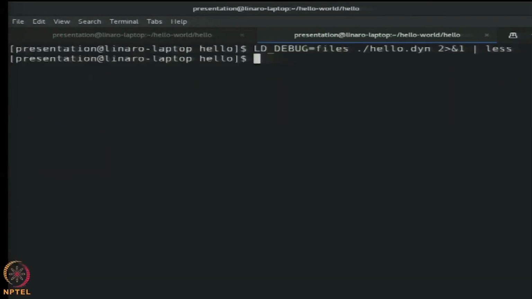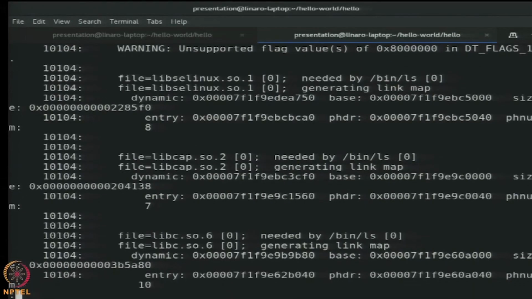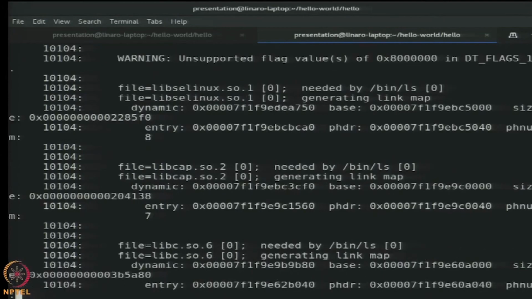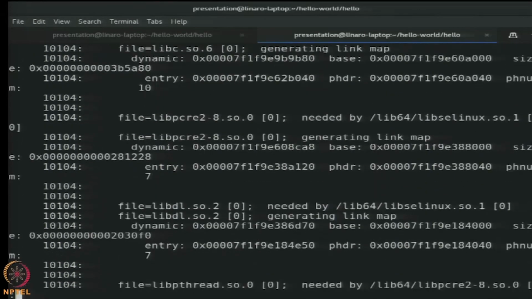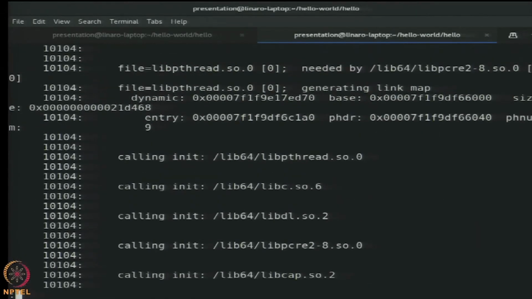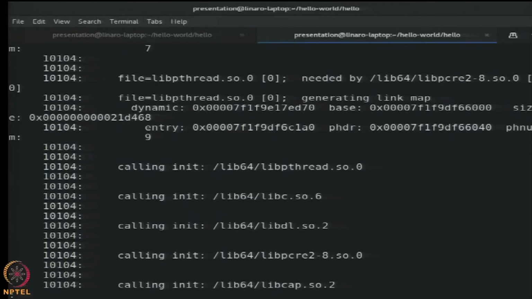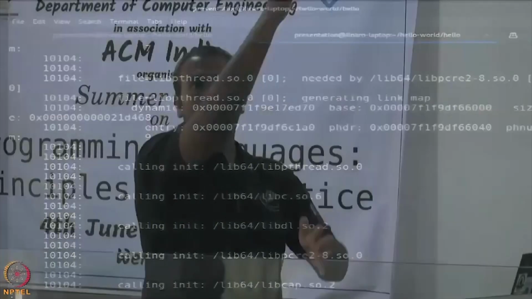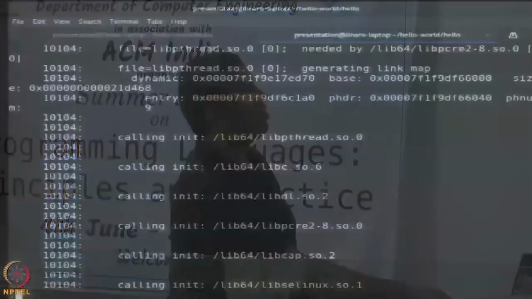If you look at something a little more complex like ls, it looks a lot bigger. It looks at libselinux.so, then libpcap.so, then you have libc.so, libpcre2, dl, pthread, and so on. At this point it has created a dependency tree, and it has flattened that tree to make a sequence of initialization. And then it calls the initializers.